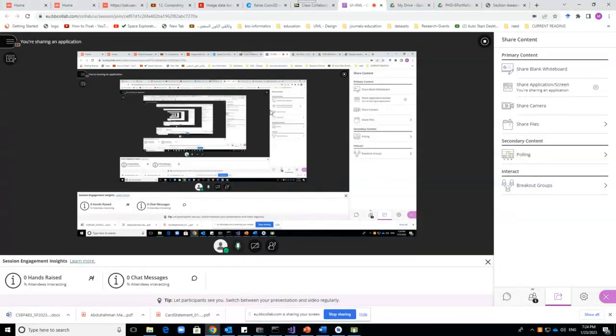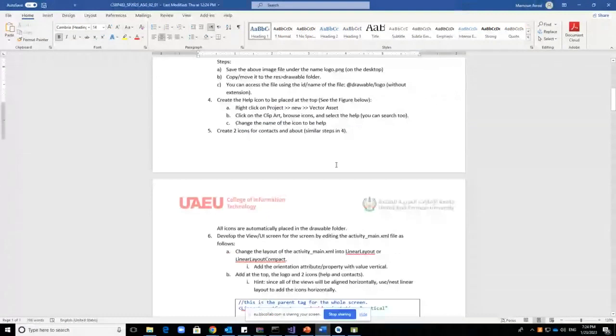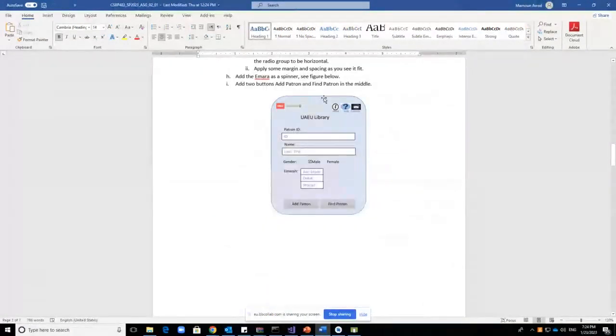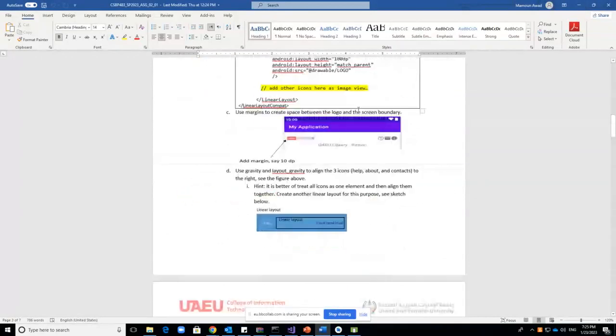So let's look at what exactly we would like to do. We would like to have a user interface that looks like this one, where I have some icons at the top, I have a title, and I have some views that include edit text, text view, spinner, and radio button. At the top and the bottom, we will also have a couple of buttons so that we can handle them in the next tutorial.